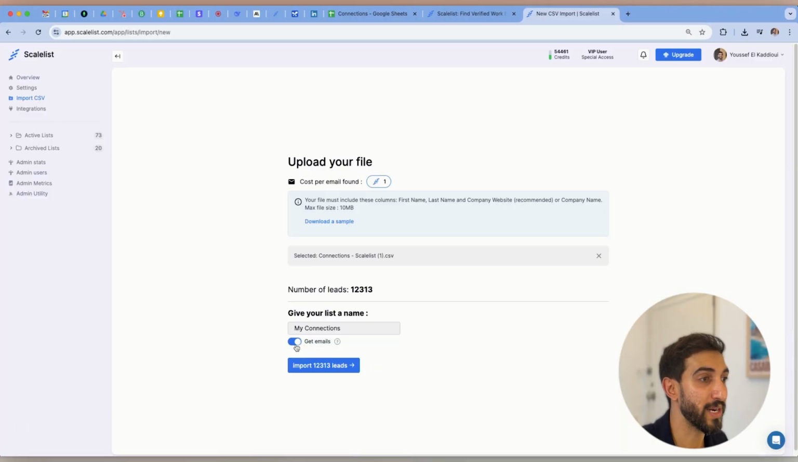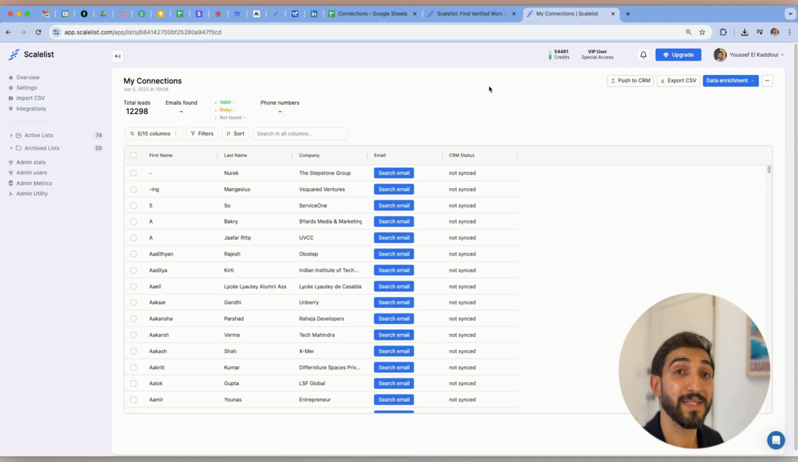So now here I can get emails from the get-go. I can also untick this if I want specific emails. And in any case, I can always select to find the emails thereafter. I'm just gonna leave it unticked to show you the things that you can do. Import. My list has been successfully added and I can select who I want to search emails for.